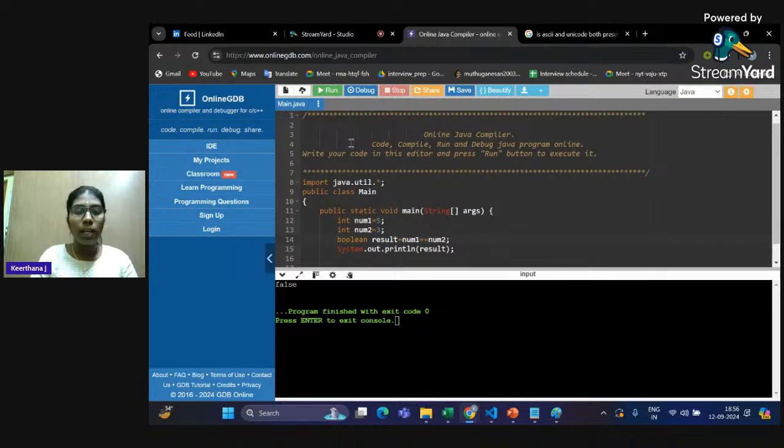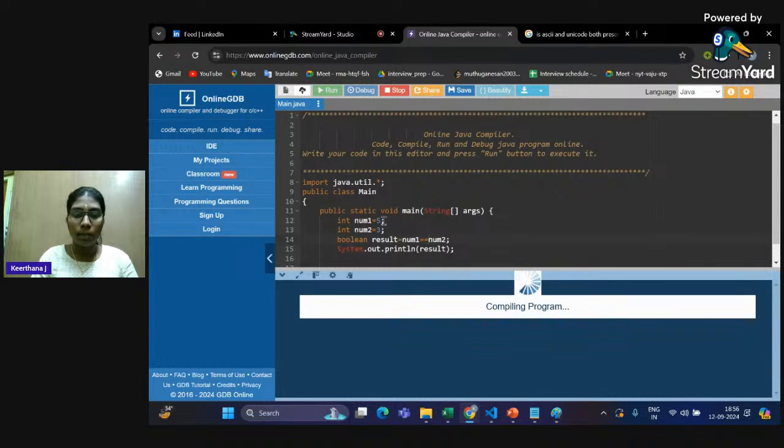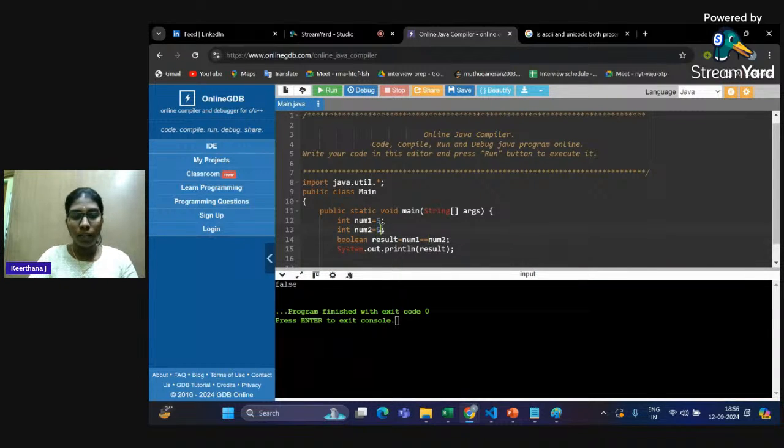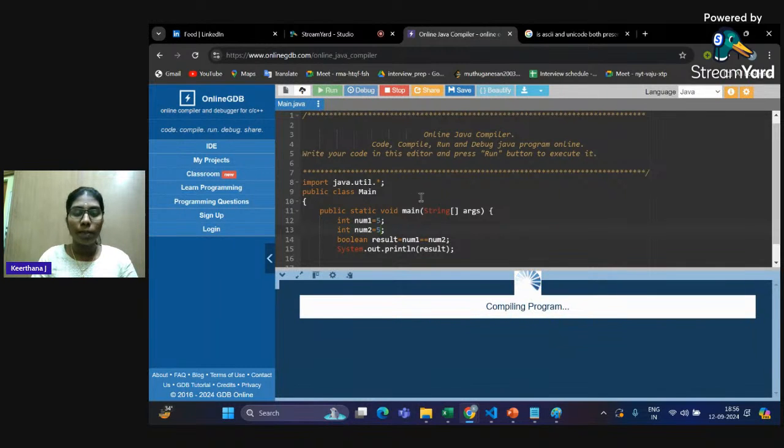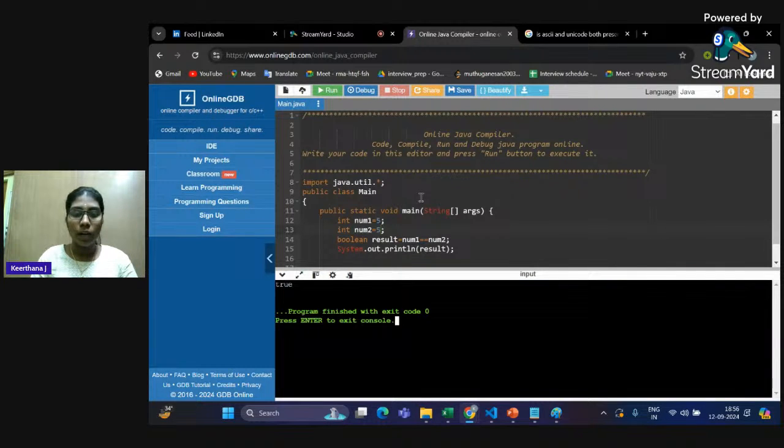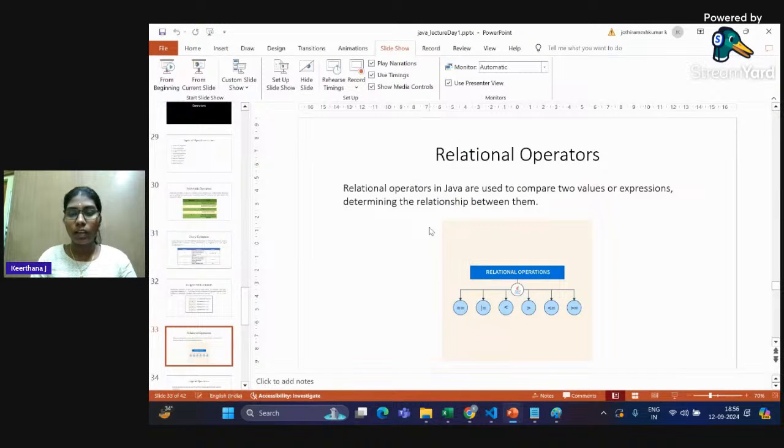So num1 double equal to num2 tells whether num1 and num2 are equal or not. It is false. 5 is not equal to 3. But if I'm giving 5 here, the output will be true. Okay. Now, if I'm giving num1 not equal to num2, 5 not equal to 5, it is false, right? And here it means less than or equal to. This is greater than or equal to. So these are the 6 relational operators present in Java.